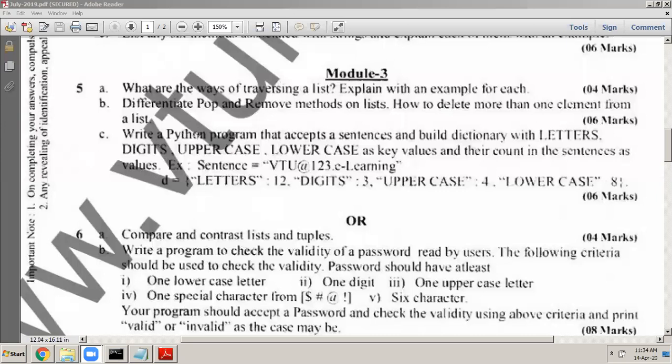Next, after that, write a Python program that accepts a sentence and builds a dictionary with letters. Now this is a very interesting program. I will write this program and I will show it to you. If I enter a string like VTU at 123.learning, it should count how many letters are there, how many digits are there, how many uppercase letters are there, and how many lowercase letters are there. A very, very interesting program.